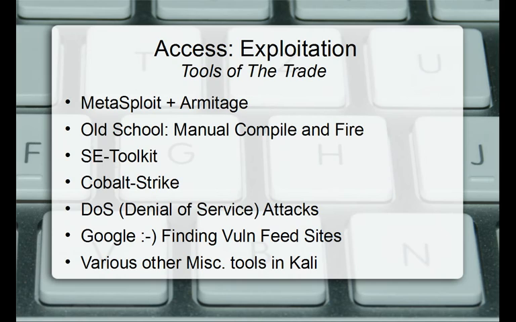Google finding vulnerability feed sites. There are sites like Security Focus and NIST.gov, things like that. We actually have one on our website, learnnetsec.com, on the front page at the bottom right. There are also various other miscellaneous tools in Kali that you might be using.